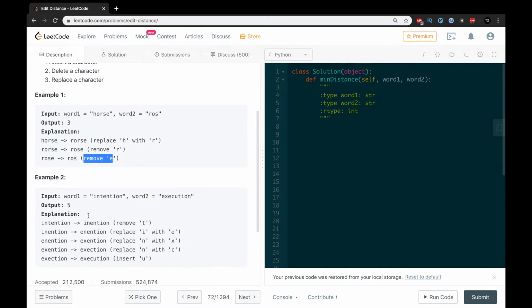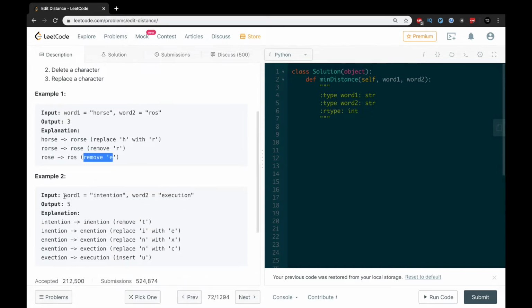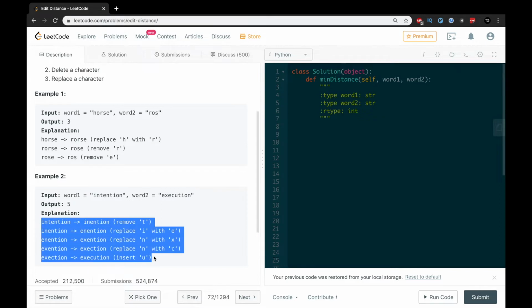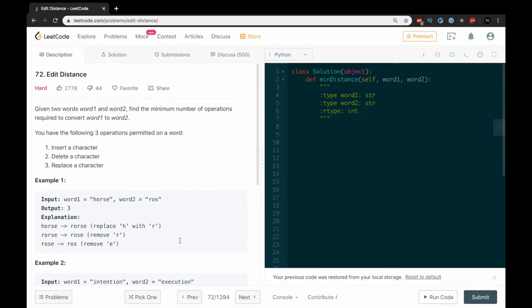Now here is another example. The minimum number of edits required to convert word1 intention into the word2 execution is 5. And these are the operations that can be performed. Cool. Now let's jump into the algorithm that will help us solve this problem.